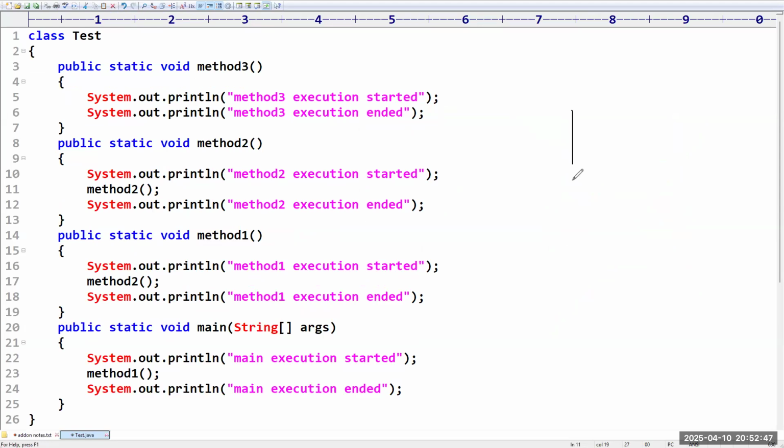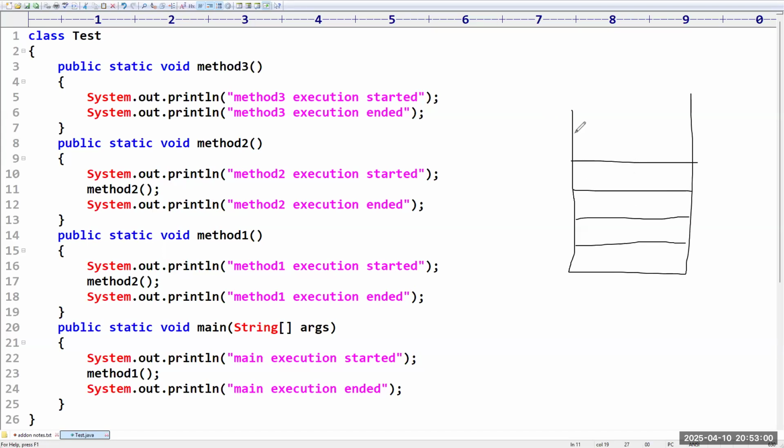Sir, first what will happen? One stack is going to be created. Who is going to create this stack? Java virtual machine is going to create this stack. Now inside this, what will happen? Sir, first JVM is going to call which method? Main method. So main method entry will be stored inside stack.